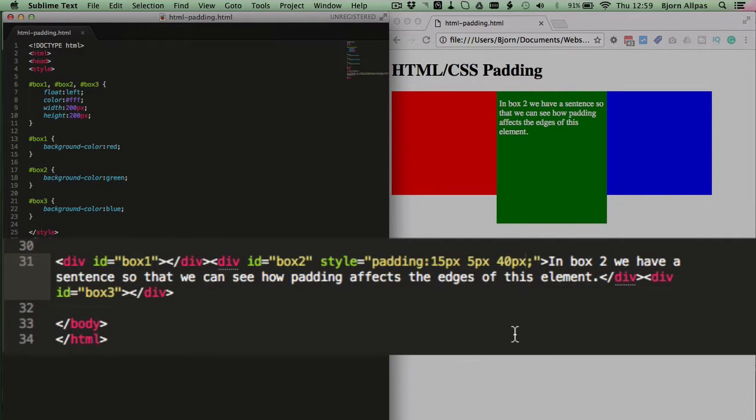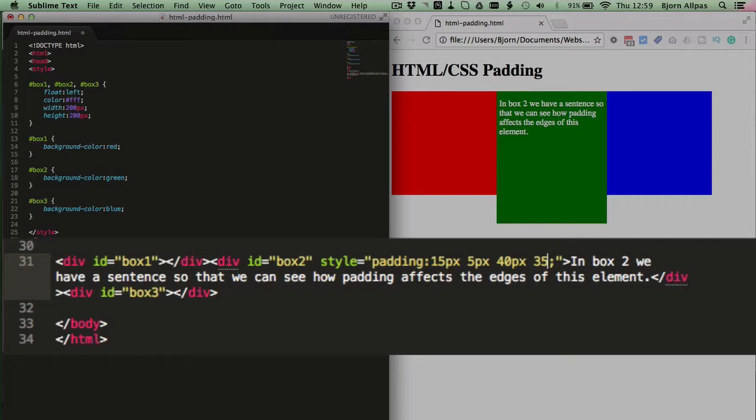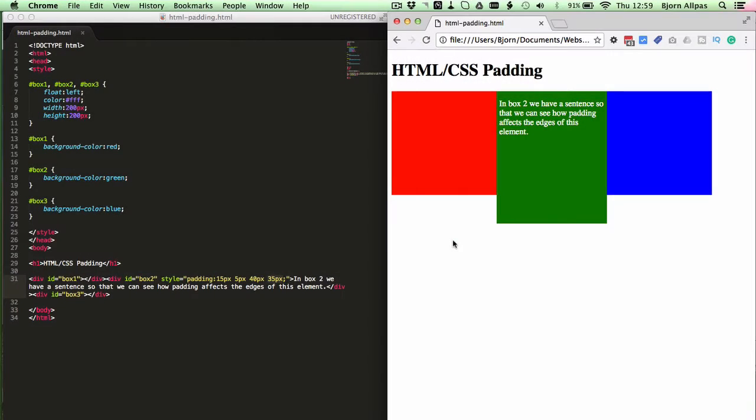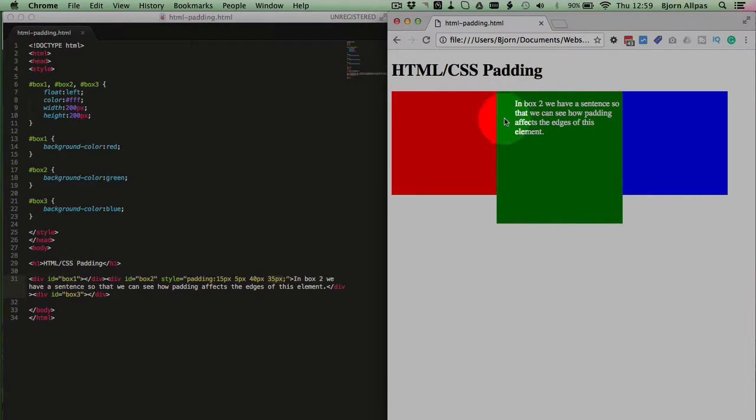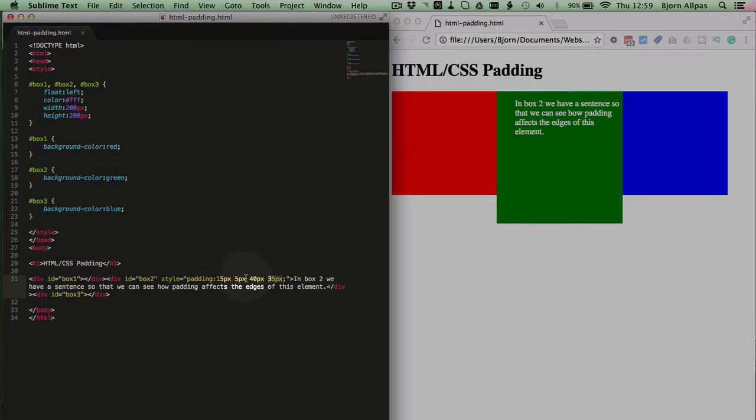We can add a 4th value. Let's make this 35 pixels. Now what we have is 15 pixels on the top, 5 pixels on the right, 40 pixels on the bottom, and 35 pixels on the left. Refresh that page. We see we added more pixels on the left to make that padding larger. Now the way to remember which order these values are applied, because they have to be applied in a very specific order. When you have 4 of them, the first one is always the top, second one is always the right, third one is always the bottom, and the 4th one is always the left.